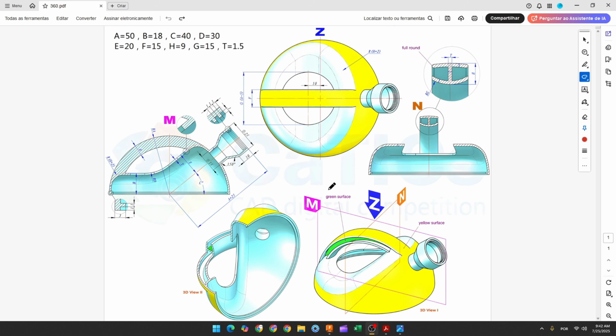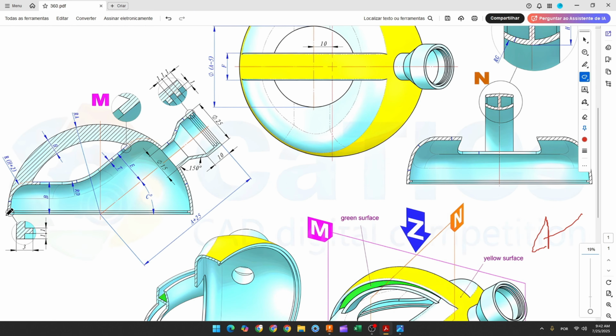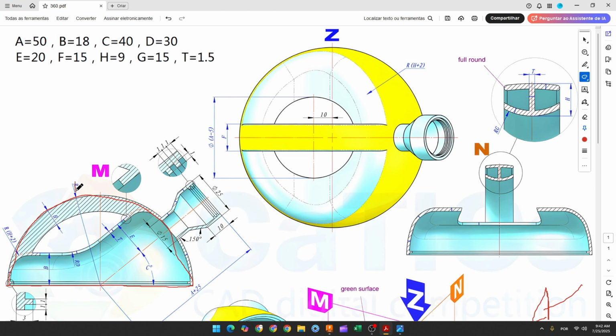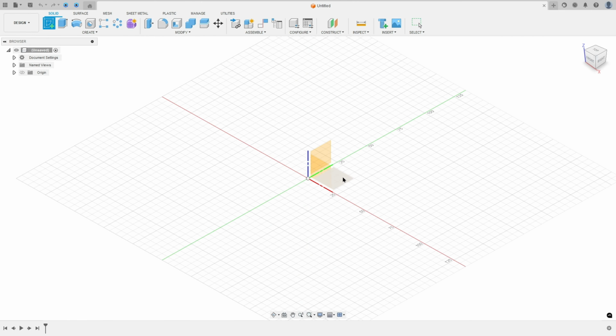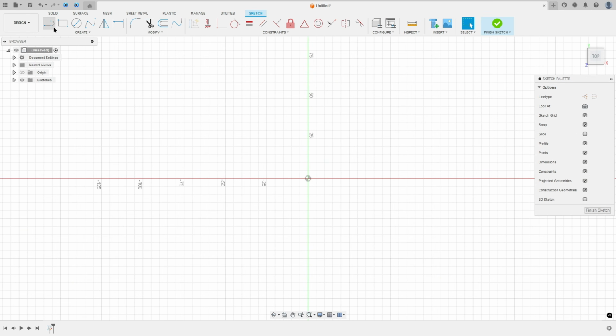The first step to create this part, you select the top plane and make a semi-sphere here in the top plane, and the radius is 50 millimeters. Okay, so open the Fusion, go to create a sketch, select the top plane and select a line, make a line here with 100 millimeters. Constraints, midpoint, select this line and this point here.